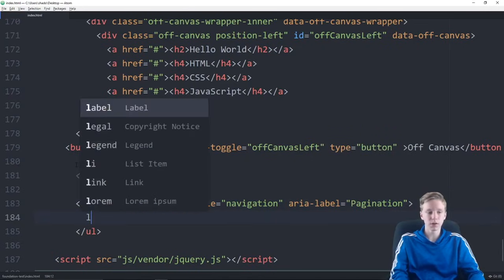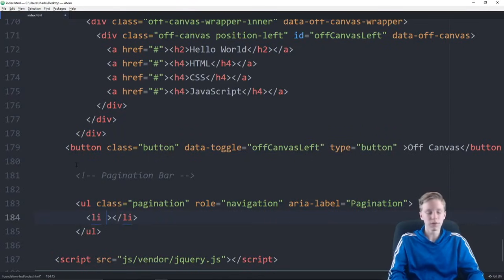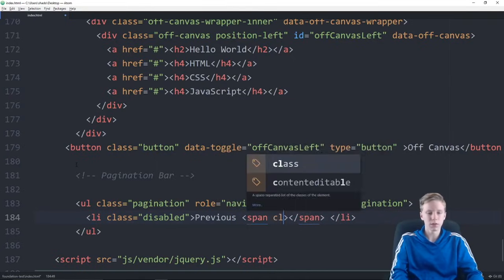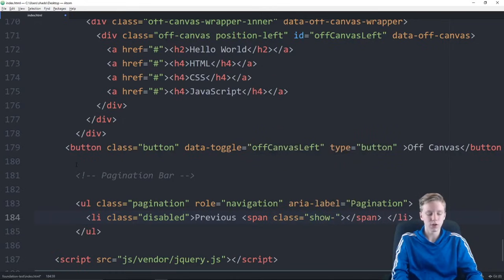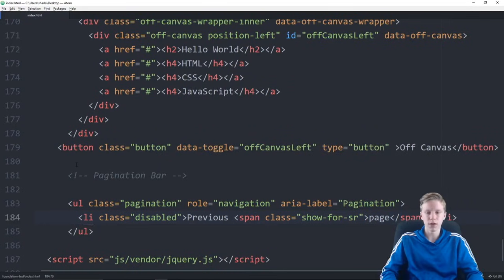Inside of this, we're going to put a list item. We're going to give it a class called disabled. Inside of this, we're going to put Previous, and inside of this list item, we're going to put a span tag. We're going to give it a class called show-for-sr, and then we're just going to put page in between this span tag. And we could just close off the ends like that.